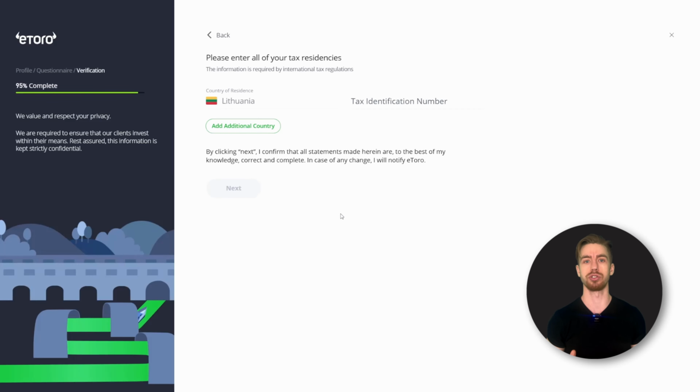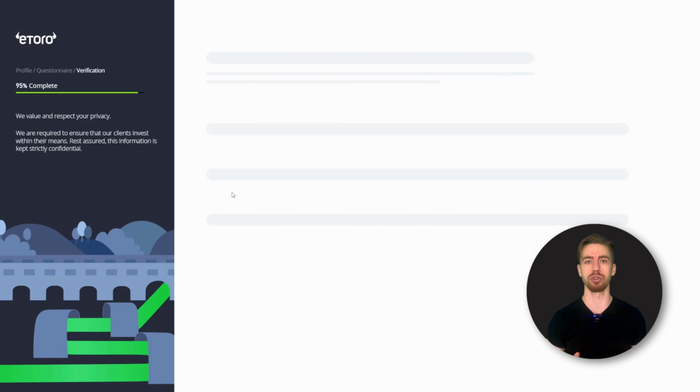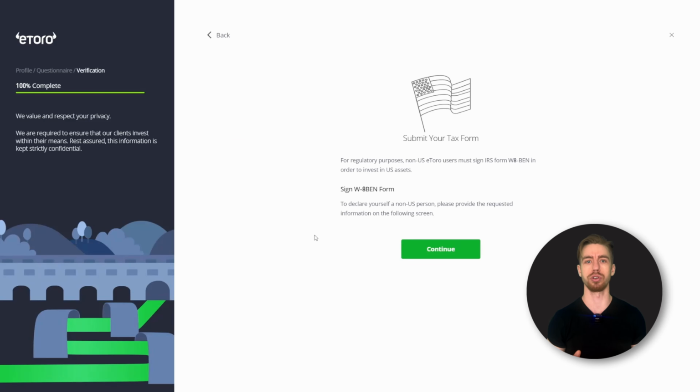The next step is to enter all of your tax residency. For most people, this will be your country of residence and tax identification number. Now, this next step only applies to non-US eToro users. If you're not from the US, you will need to sign a special IRS form declaring yourself a non-US person. To do so, click Continue and fill it out.